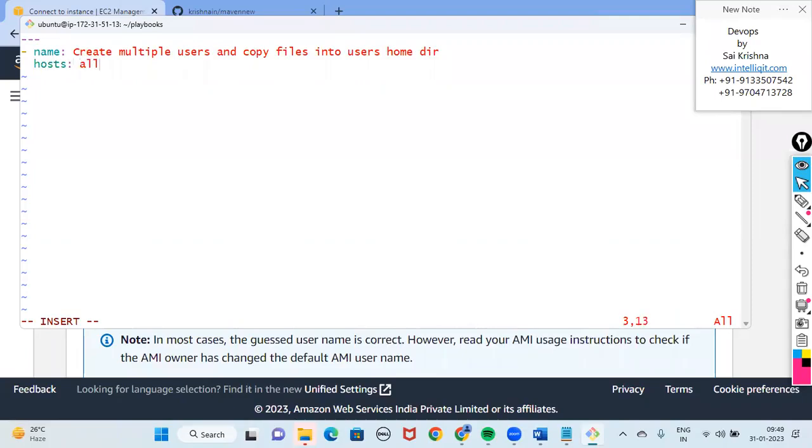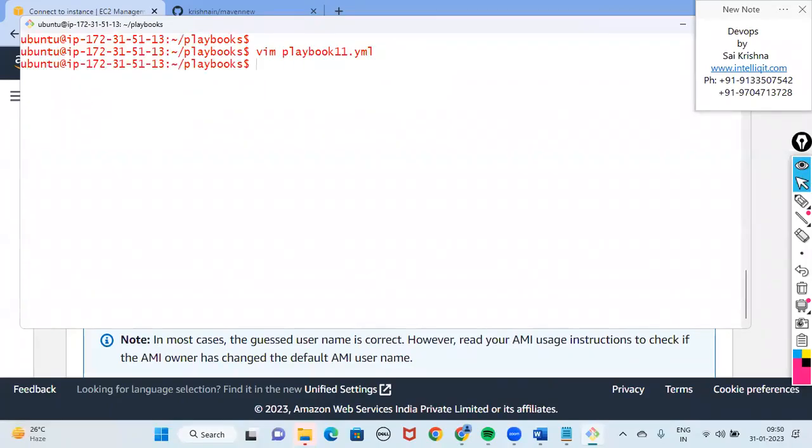Hosts equals to all. The next one is, first thing I want to do is create users. Which module we use? User module. Okay, wait. Before going into this, I just want to take up another example. Just wait. Okay, I'll tell you what it is.